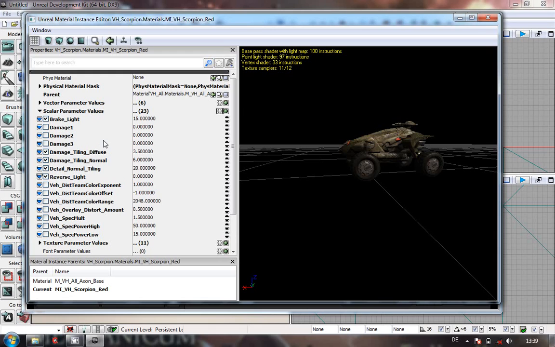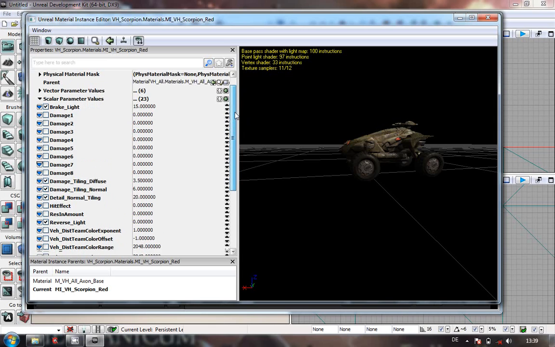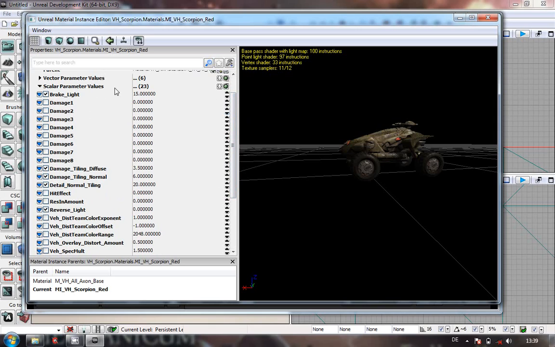So, if for some reason you're watching a video or you're looking for a value that is not there, whether it's vector, scalar, texture, or any of the others, and it's not there in your editor, you're wondering where on earth it is, I'll show you. See this button up here? It says show all material parameters. Click on that, and oh my god, what's happened here? We now have access to all 23 scalar parameter values.